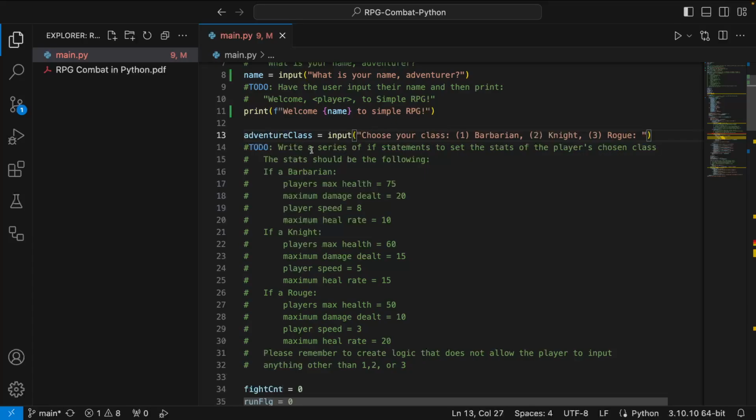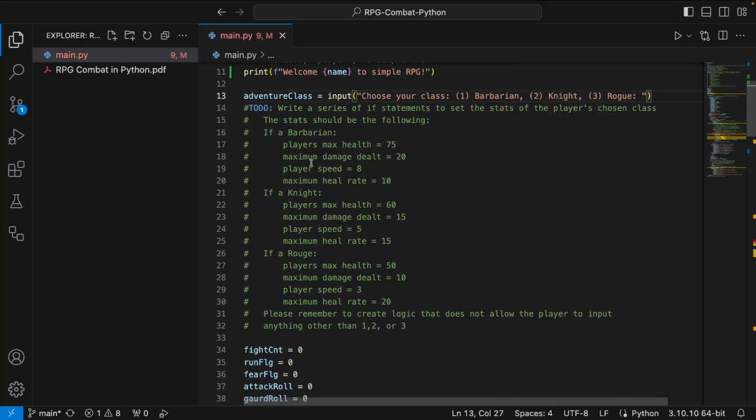So the to-do here says write a series of if statements to set the status of the player's chosen class. The stats should be the following. So you have our barbarian, our knight, and our rogue. Each class, we have our max health, so that's the most health they can have. We have the maximum damage dealt, the player's speed, and the maximum heal rate.